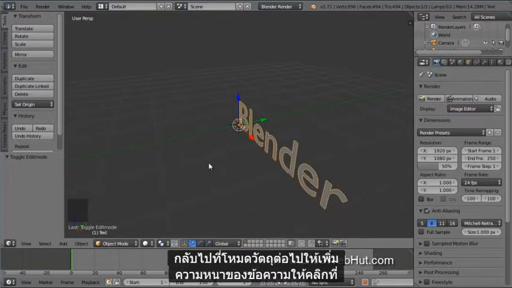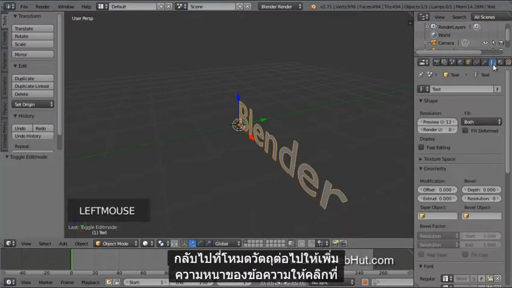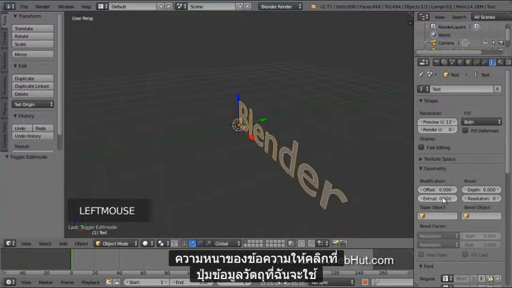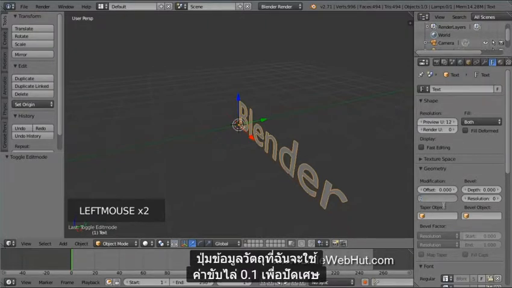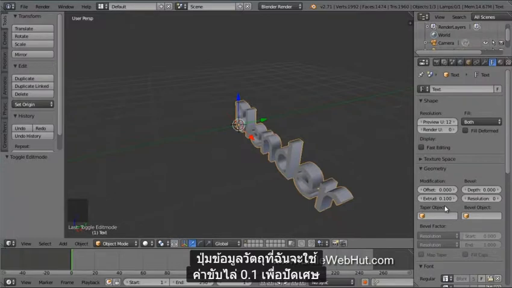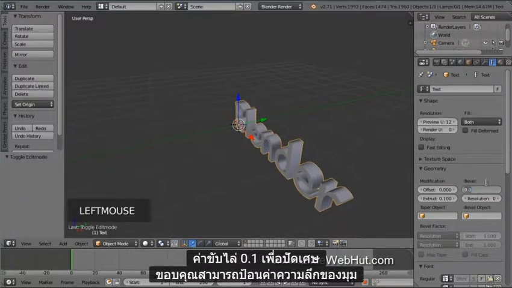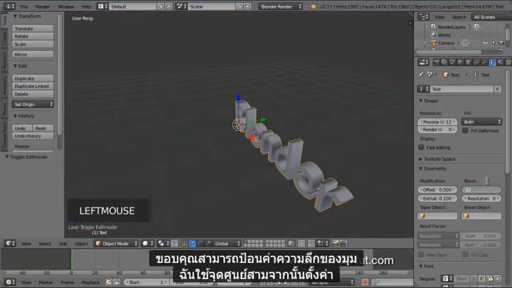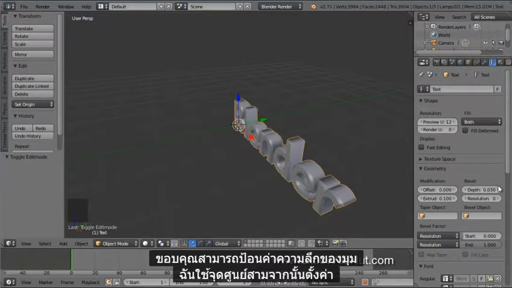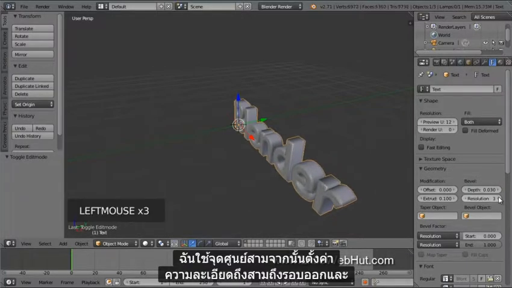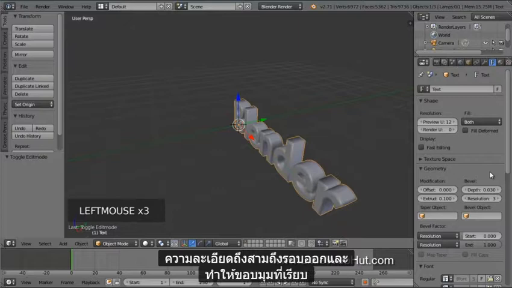Next, let's add some thickness to the text. So click on the Object Data button. I'm going to use an extrude value of 0.1. To round out the edges, you can enter a bevel depth value. I'm using 0.03. Then set the resolution to 3 to round off and smooth out the beveled edges.